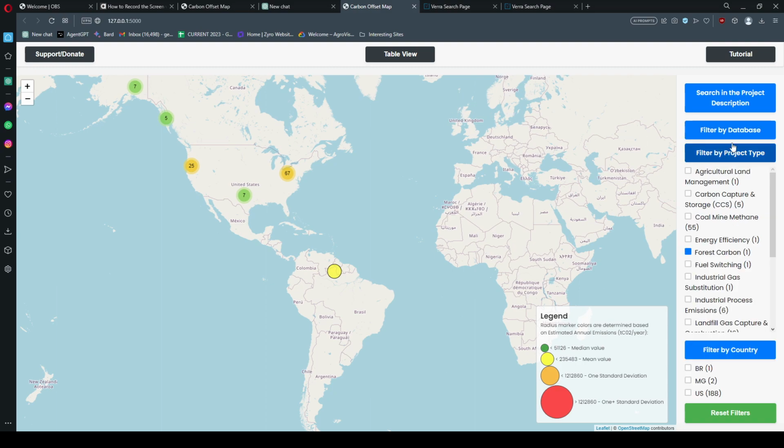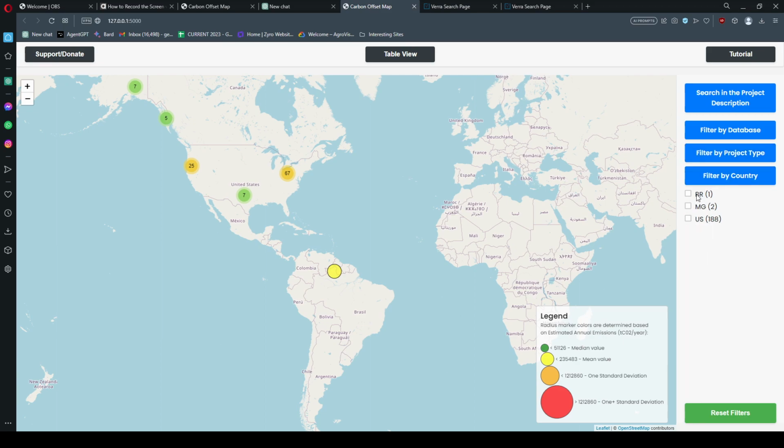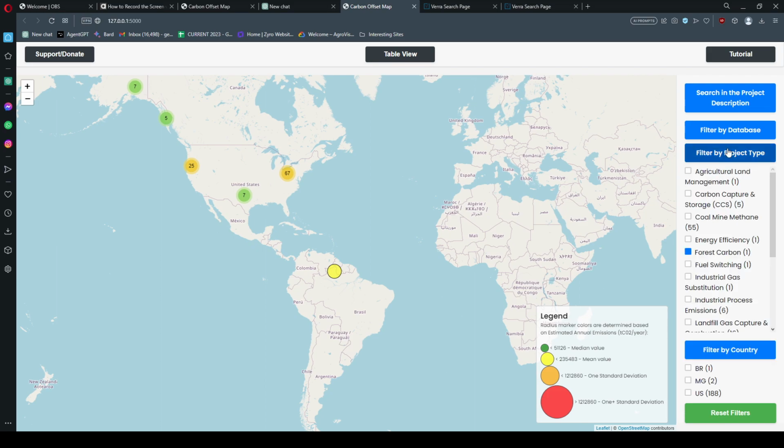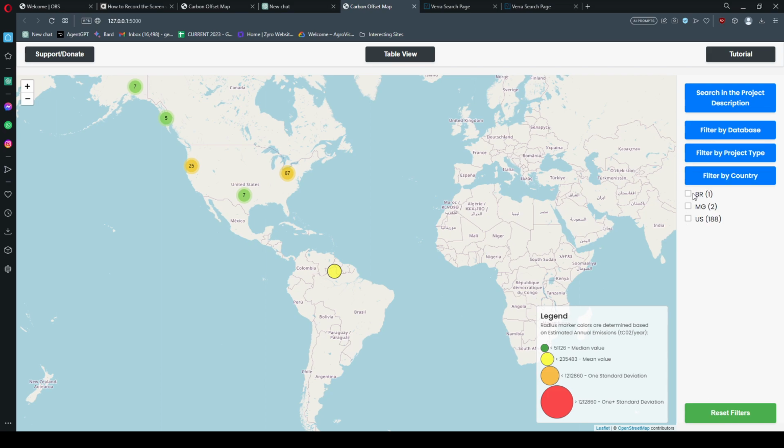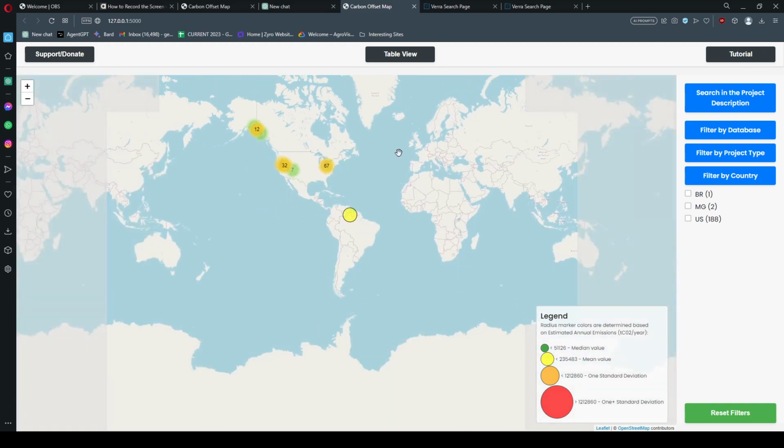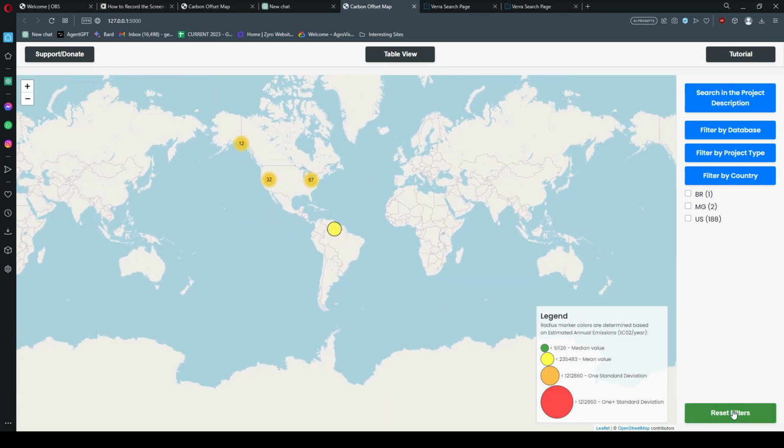So we've selected forest carbon, and now again, we're left with only the choices that are valid for specifically forest carbon in this case. So we see again, okay, we can choose Brazil or we can choose the American projects. This works between databases and between project types, and in that sense, it's very flexible and powerful.